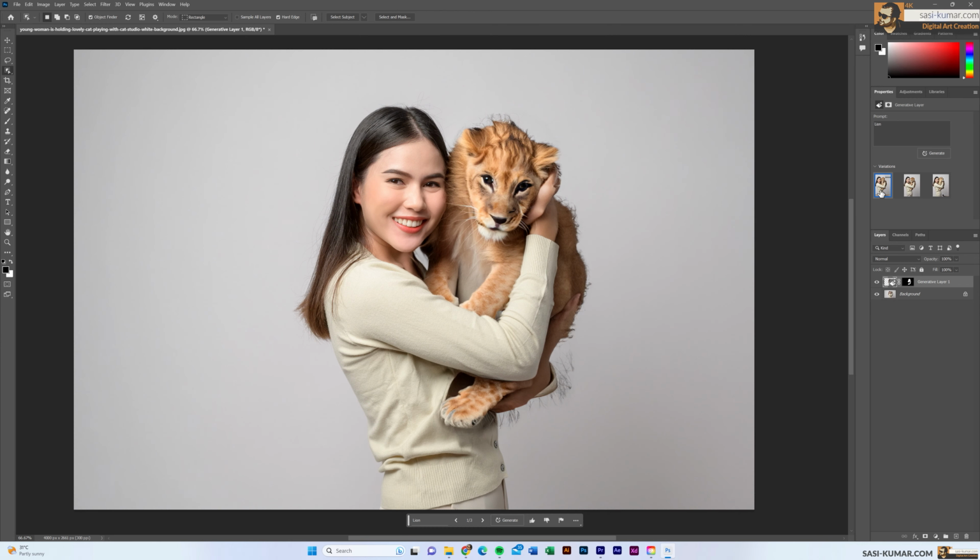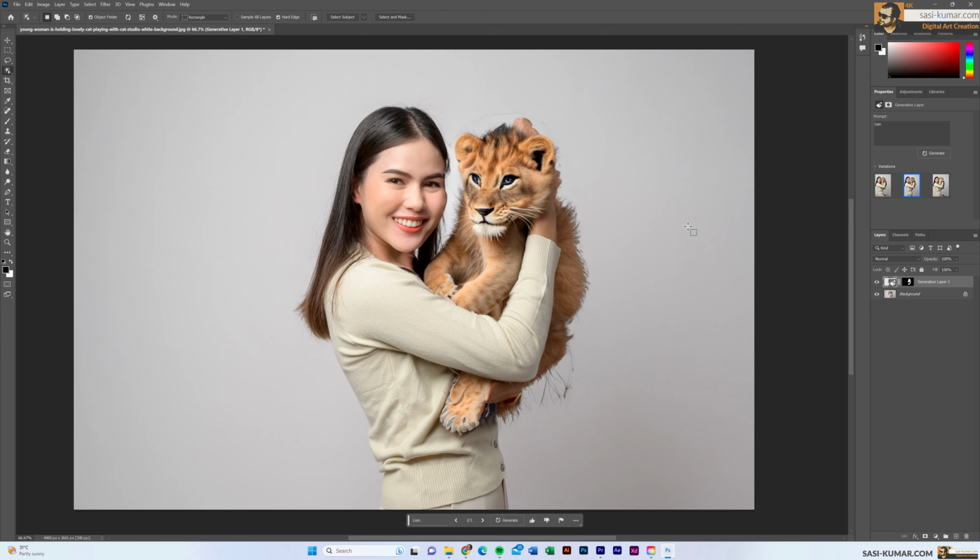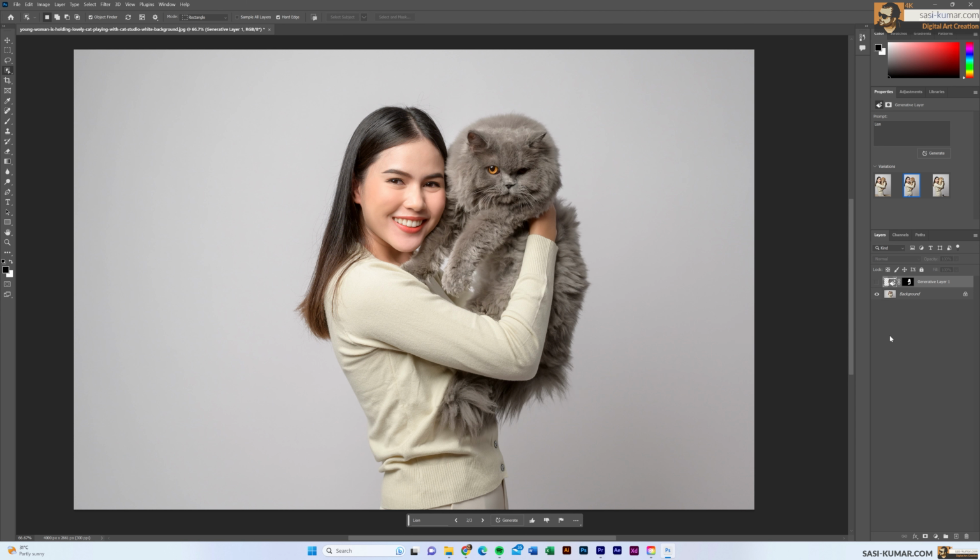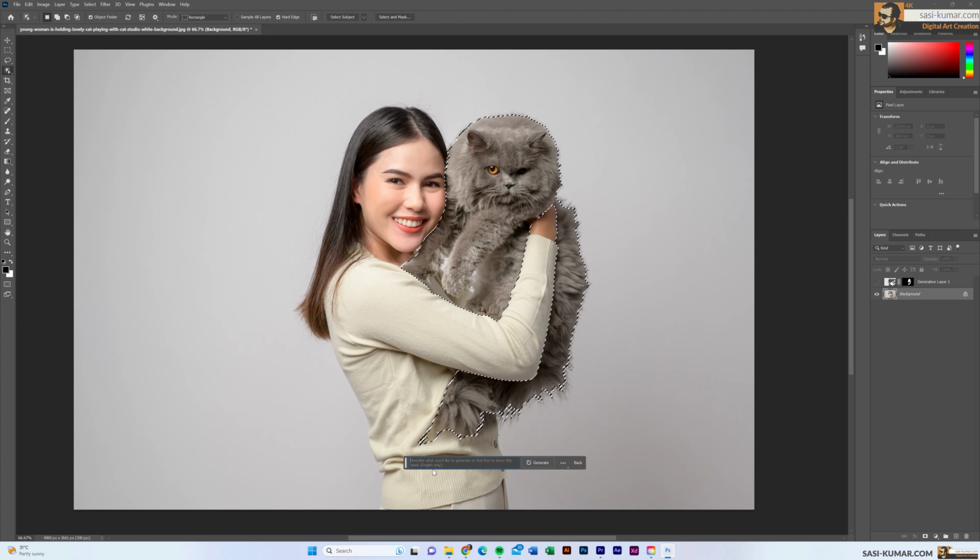Remember, guys, this is still in beta. So actually, this is not that bad, all right? Because of the background and everything, this looks okay. Okay, let's hide this. Again, I'm going to go back and select the cat. Let's say change to dog.